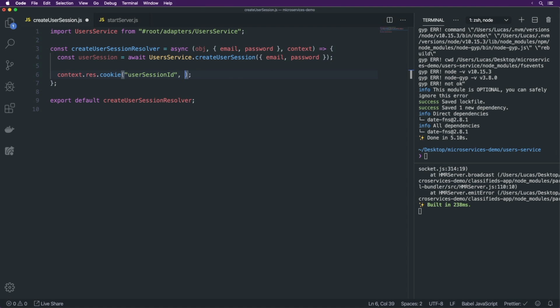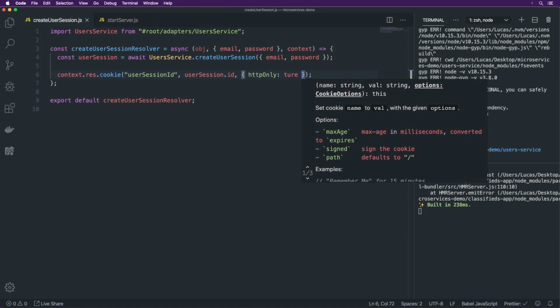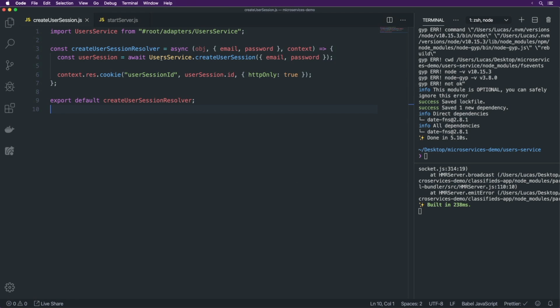So now that we have this, after the double quotes here, we're going to do user session.id, and then we're going to set this cookie to be HTTP only to be true. So essentially, just to explain here, the name of the cookie is user session ID. The value of the cookie is user session.id. So basically that's the ID of the user session, in other words, the session token. And then in curly braces, HTTP only is true.